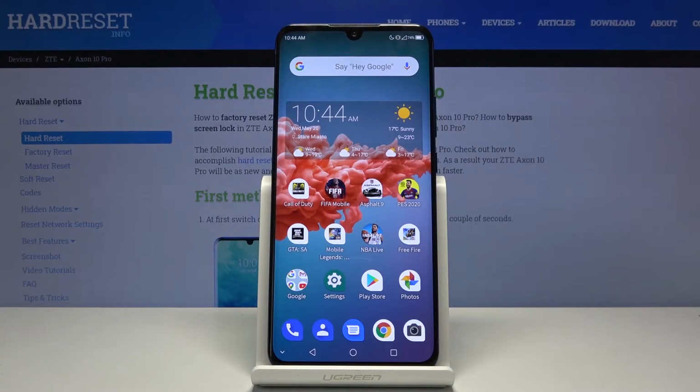Welcome, in front of me is a ZTE Axon 10 Pro, and today I'll show you a couple tweaks and tricks that you can do on this device.